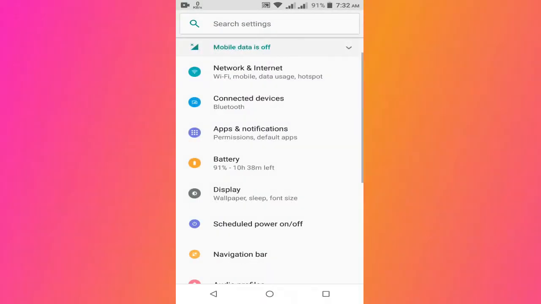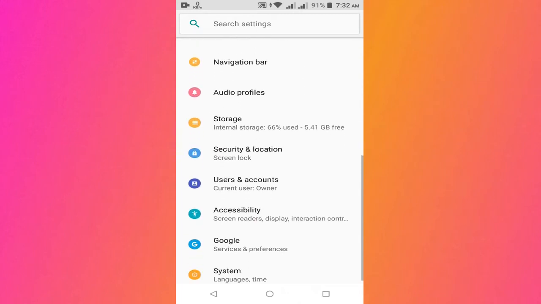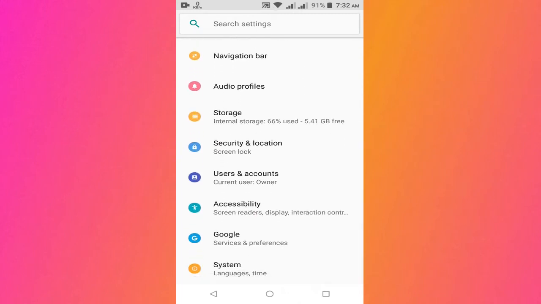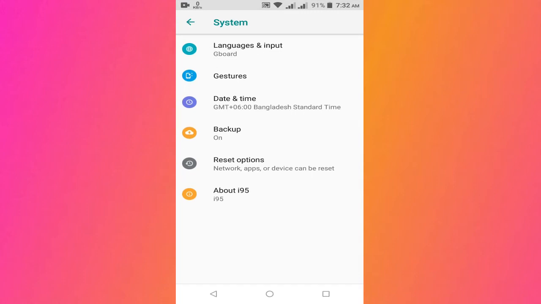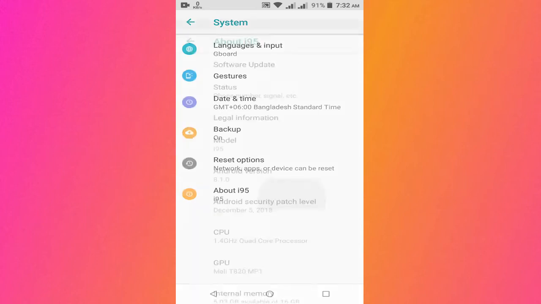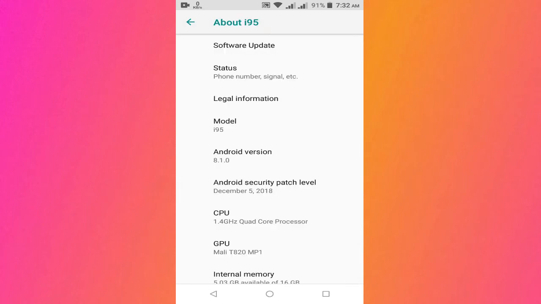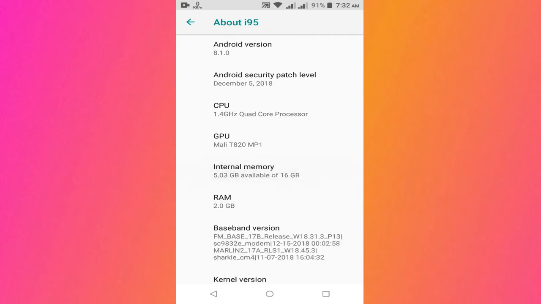Then scroll down to the bottom. You will see an option called system. Click on the system and go to about your phone. For me it is about i95. You will see an option called software update.